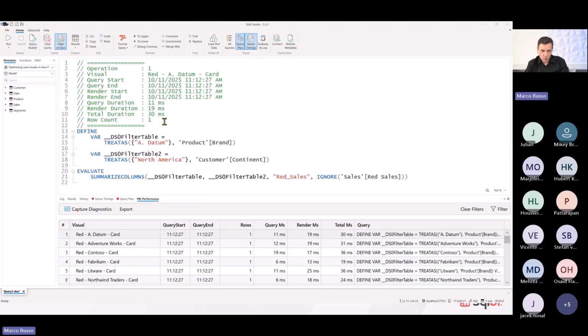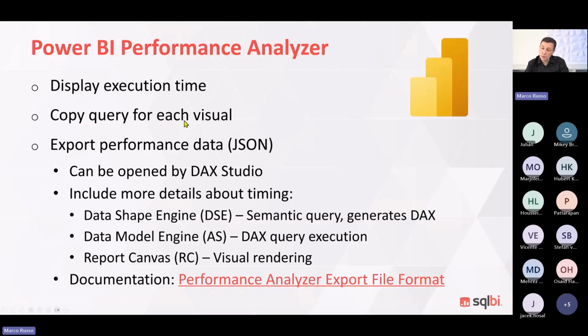So I think we are at time. Actually, I'm consuming more time than I'm allowed, but let me go back to the slide for a second, and I want to give you a recap of the information that we have seen.